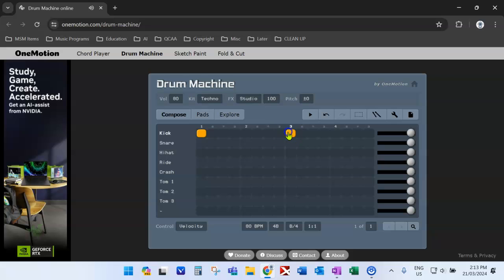Just today I'm going to use a basic rock pattern, kick on 1 and 3, snare on 2 and 4, and hi-hats in quavers. But of course you can do whatever you want.